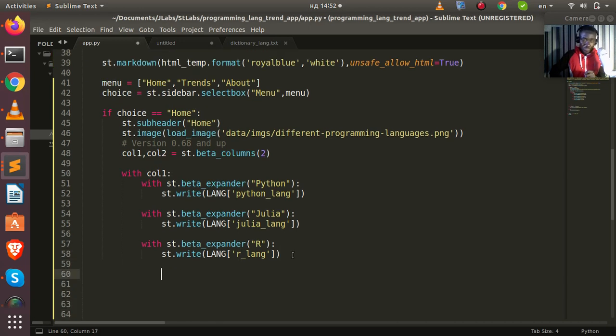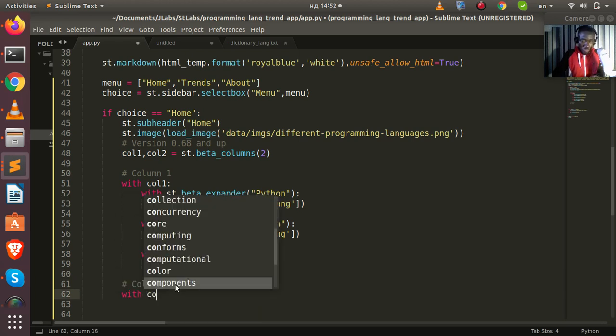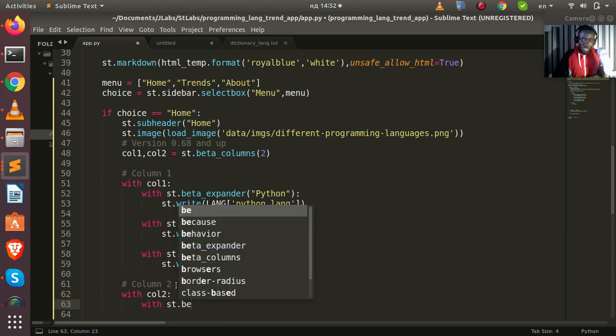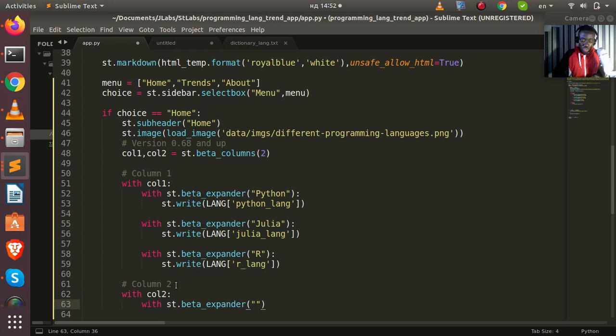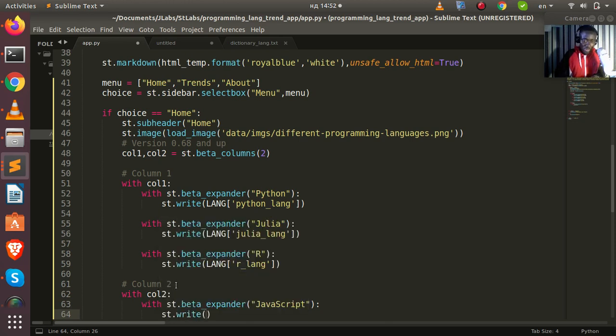So I'll come back down here. It's going to be for column 2. So let's make it like this. So column 2. Right, and this is for column 1. Column 1, right? Perfect. So it's going to be with column 2. What do I want you to do? I want you to put a beta expander instead of beta expander. Then what do I want you to put there? I want you to put the almighty JavaScript. Right, perfect. Then from there, st.write, from my language dictionary, I want you to put the language JavaScript. So JavaScript.